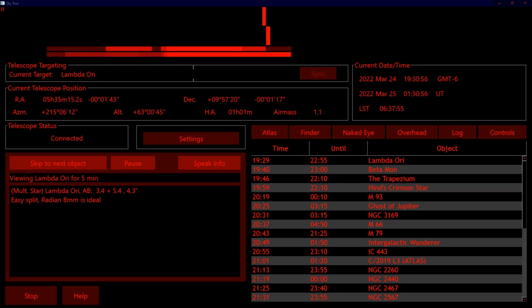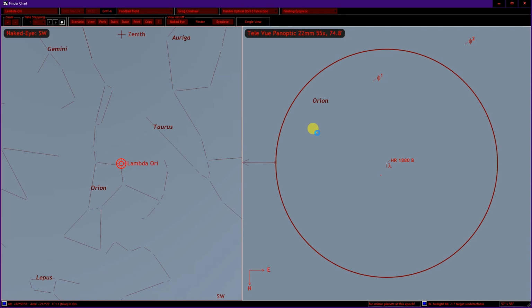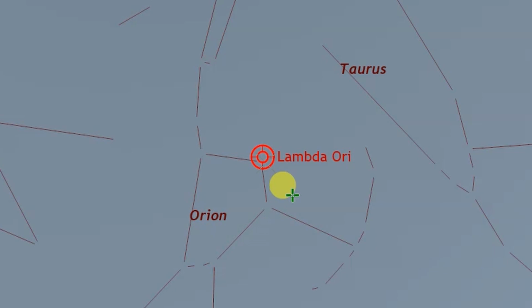The telescope is at the target object. I'm going to open a Finder chart by clicking the Finder button. On the left side is the naked eye view, and on the right side is the eyepiece view. And you can see the blinking cursor is the position of the telescope right now.